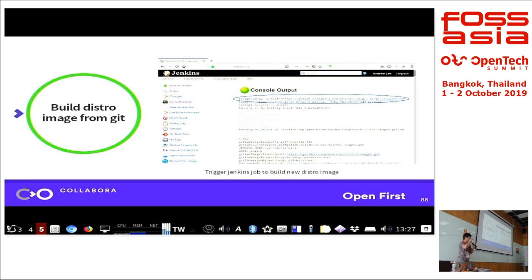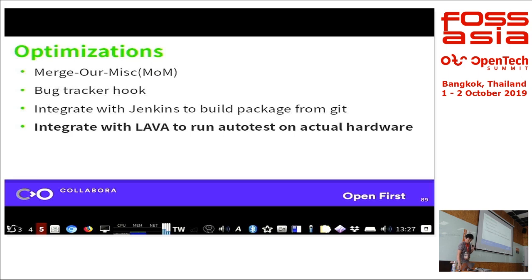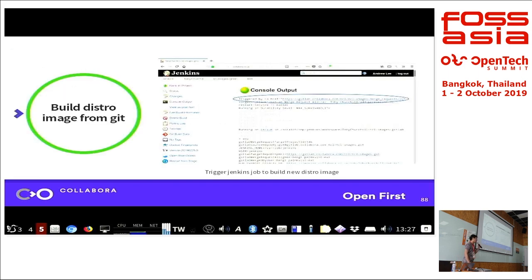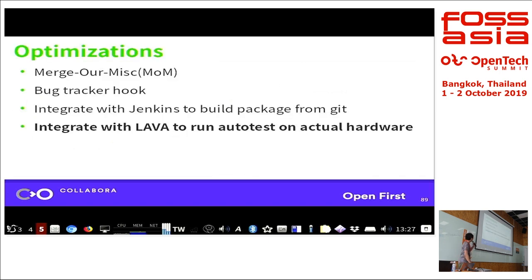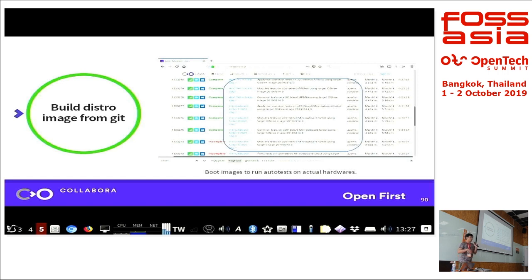Jenkins will check the script. The script will start to build the image, and it will fetch all the binary packages from the OBS repository and run the script directly from it. And then we can also integrate with LAVA to run automated tests on the hardware. LAVA is a project behind kernel CI. It tests that the kernel looks good on the hardware. And for this one, we can just imagine the previous test script that built the image, right? Then you can have LAVA automatically boot the image on hardware and see if that works.